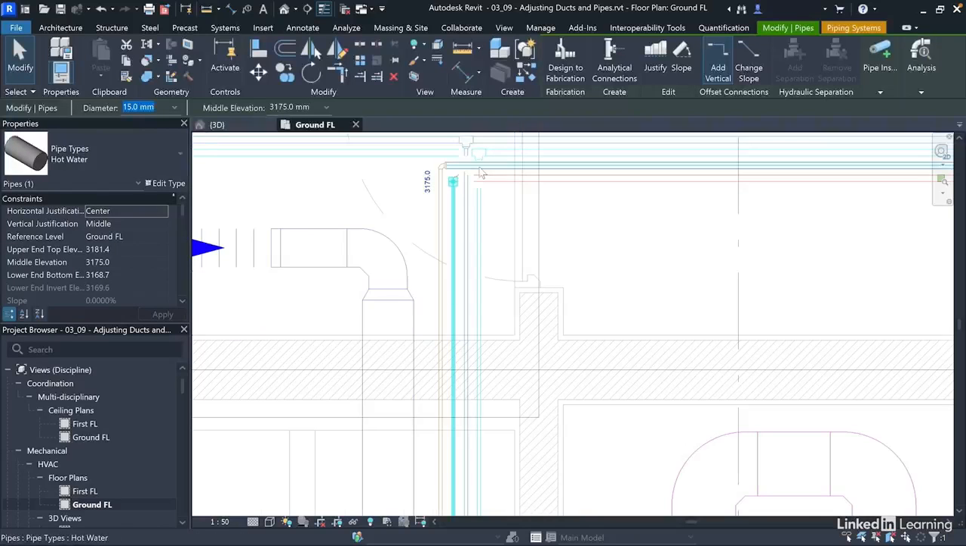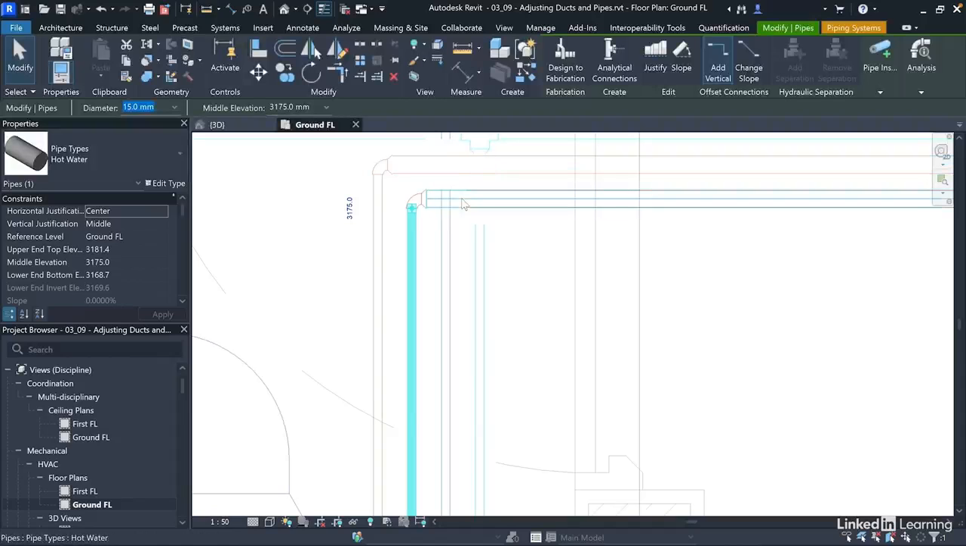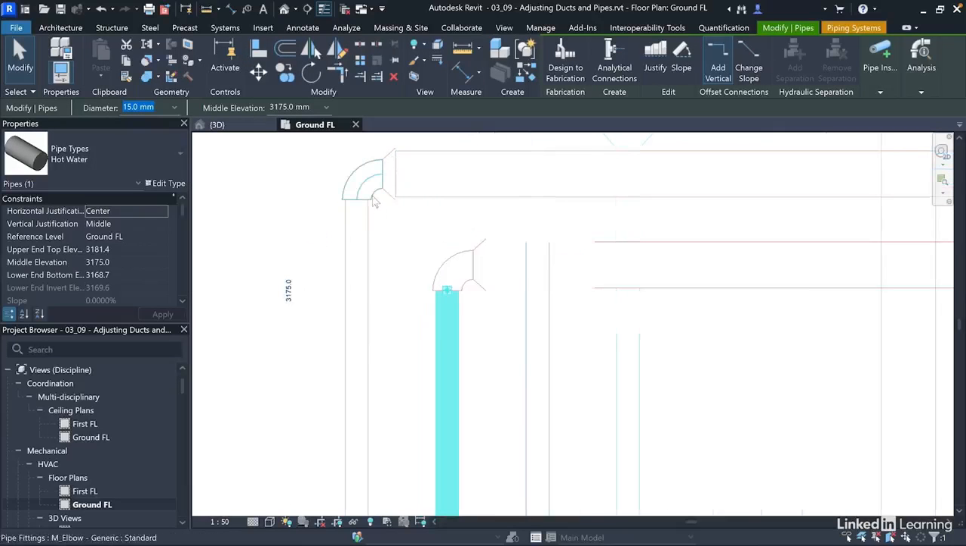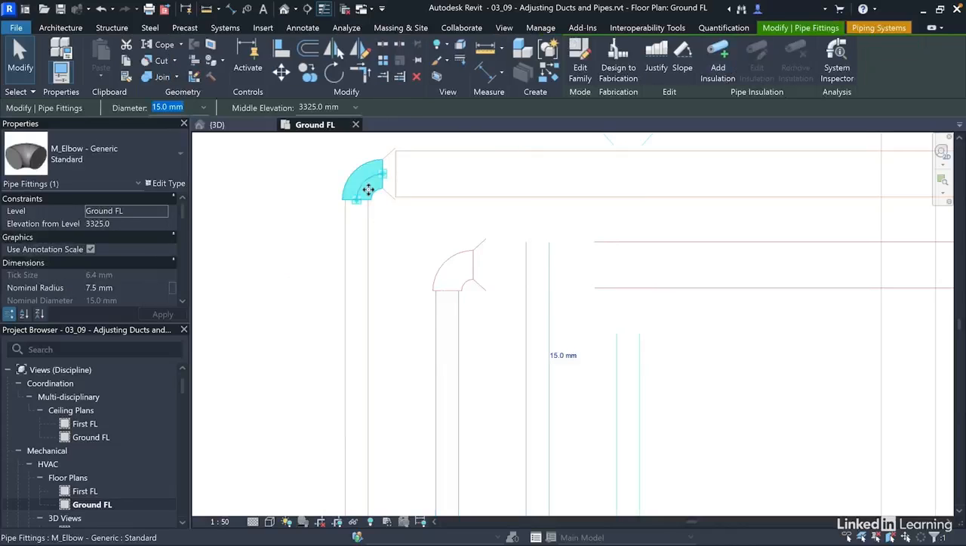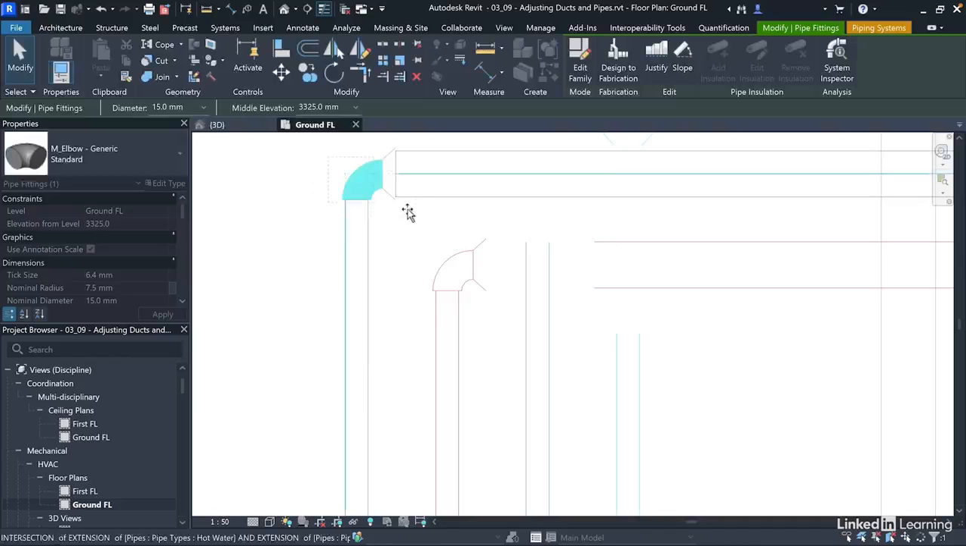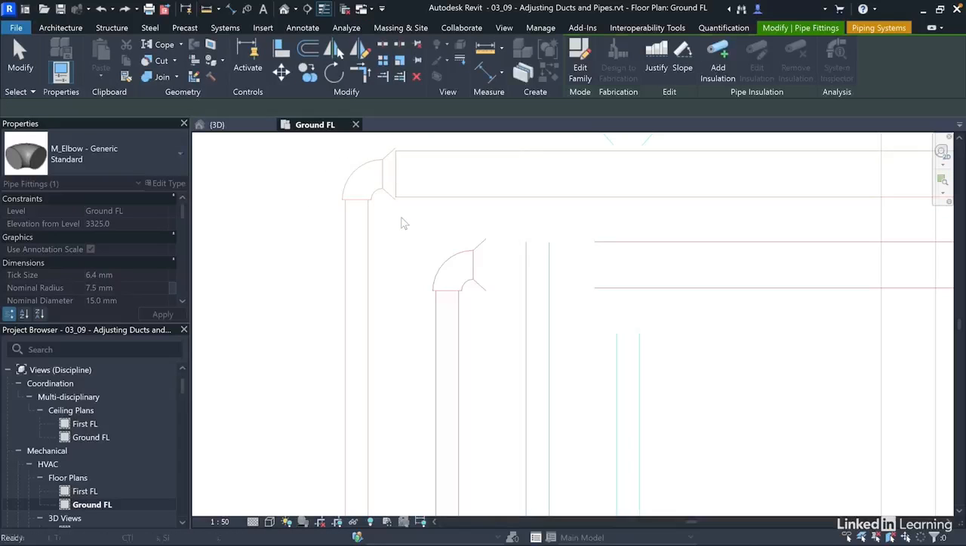You can move the pipe itself or a pipe fitting or a component or whatever, depending on what you want to adjust. For example, if I select this elbow here, I can use it to move the two pipes that are connected to it. See that as I adjust the elbow, they also adjust the pipes.